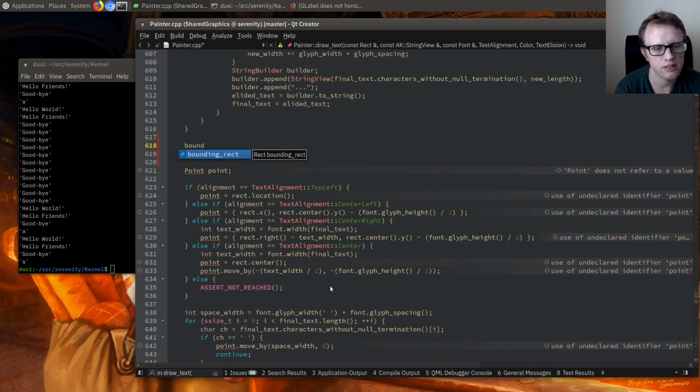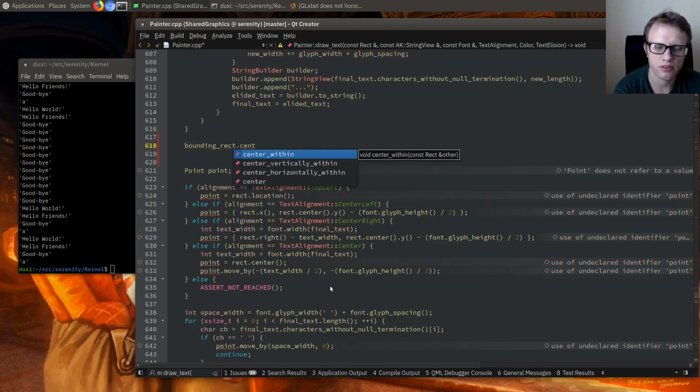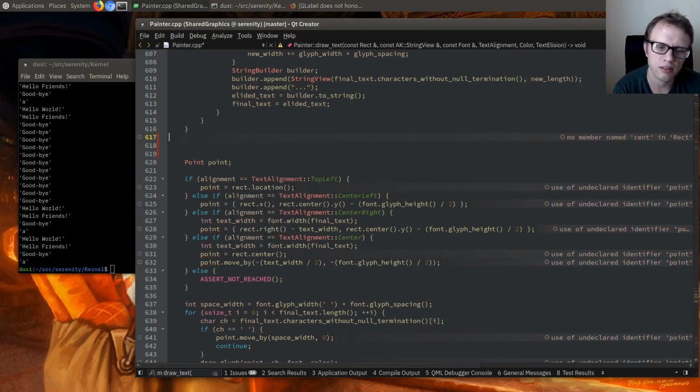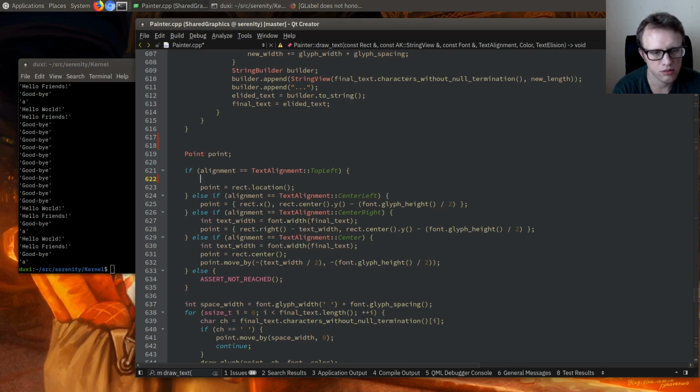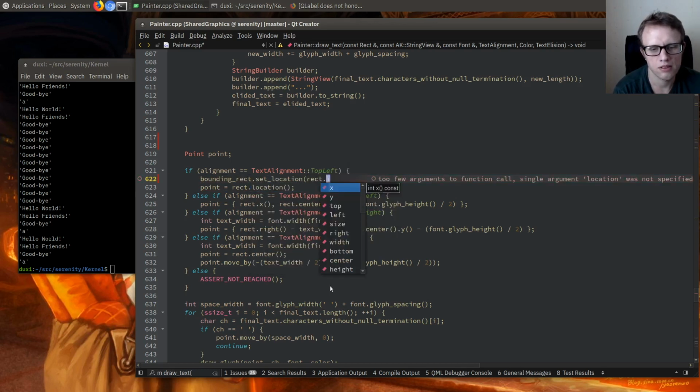Or we don't need a separate variable, actually. We'll just use not center within. This is going to depend on which one we use, actually. So for top left, we're going to do bounding rect. Move, no, is it not move? Set location. I guess rect location.